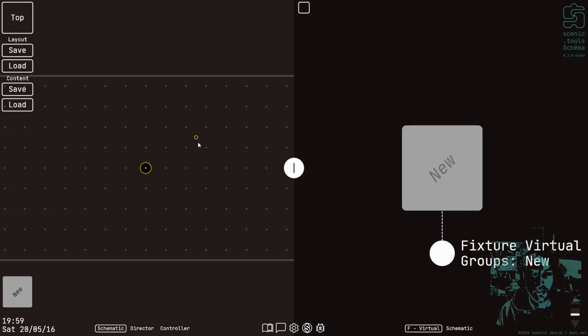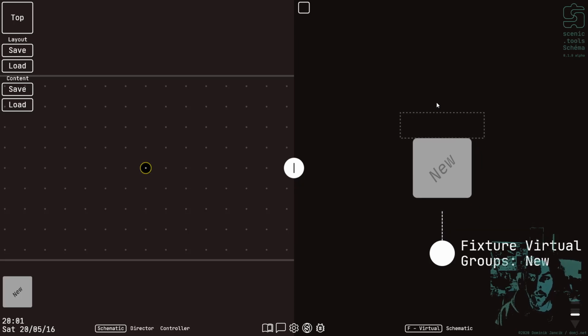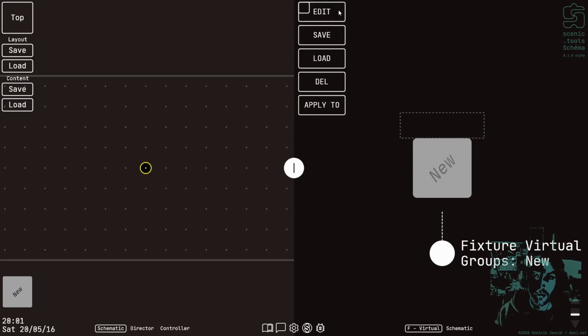Once you have a fixture in the scene, you can edit its behavior on the right side in the block stack editor. The stack is now empty, so let's add something. To unlock editing, you can hold the control key. You can toggle edit mode by pressing control E. Then you don't have to hold it. Alternatively, you can also use the menu here to do the same.